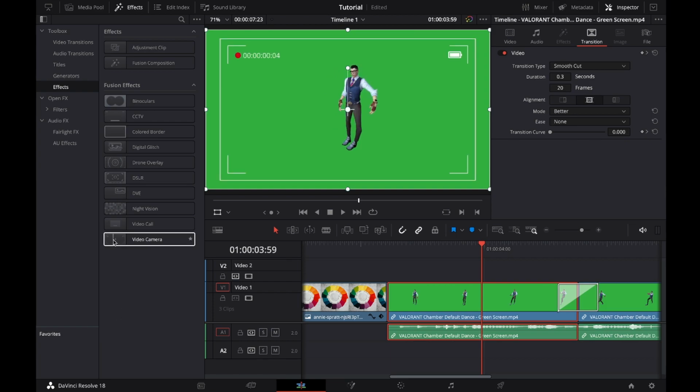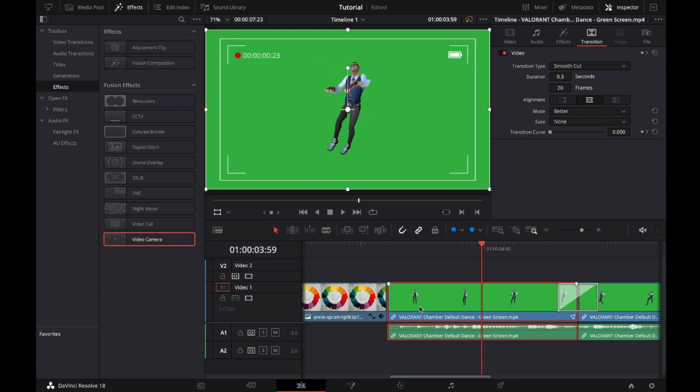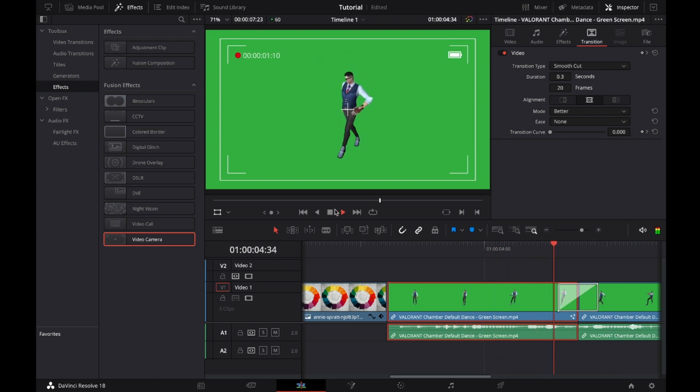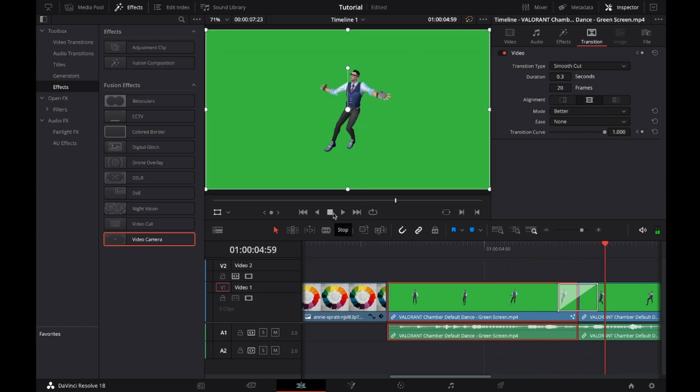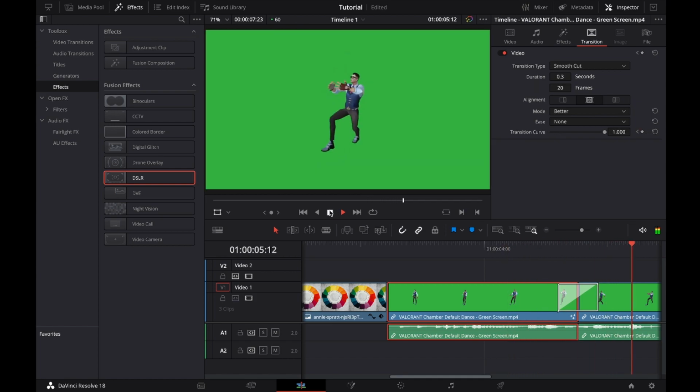For example, let's take the video camera one. So I can drag it to this video clip. Now when I play the video clip, you can see the difference. It looks like it's as if it's being recorded in a video camera. Let's select what DSLR will do and play it and see that it is a different effect. Now you can play around with the rest of the video effects, see what it does to the video, and choose whatever is appropriate for you.